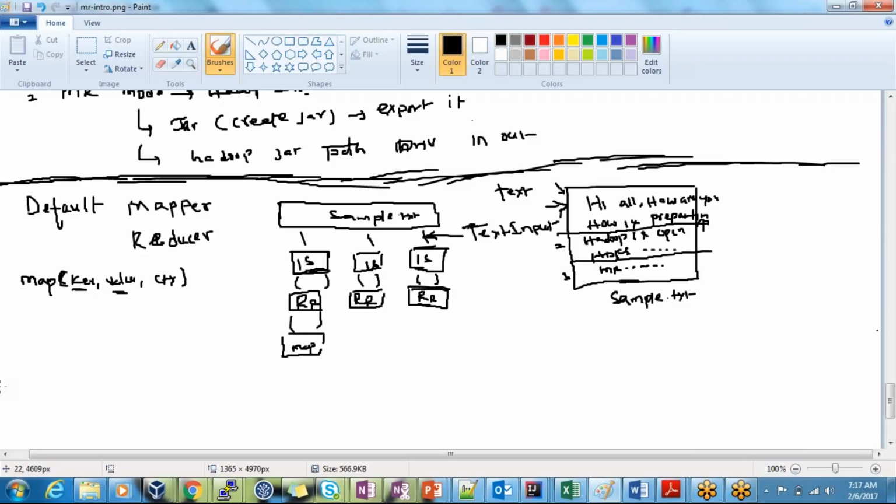Key is the offset and value is the text. Very good, very good. So your key is your K1. K1 is a long writable, which is your offset. What is offset? We already discussed in the last class. Because it is a text input format, always your key will be the offset.